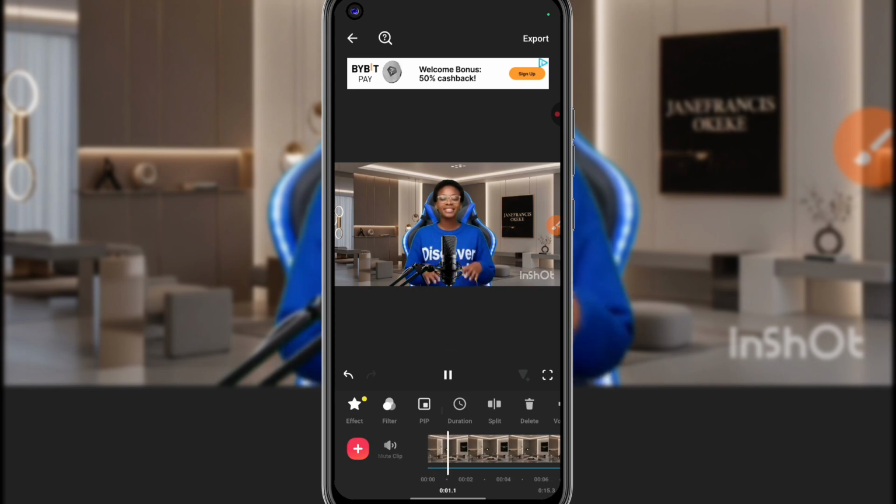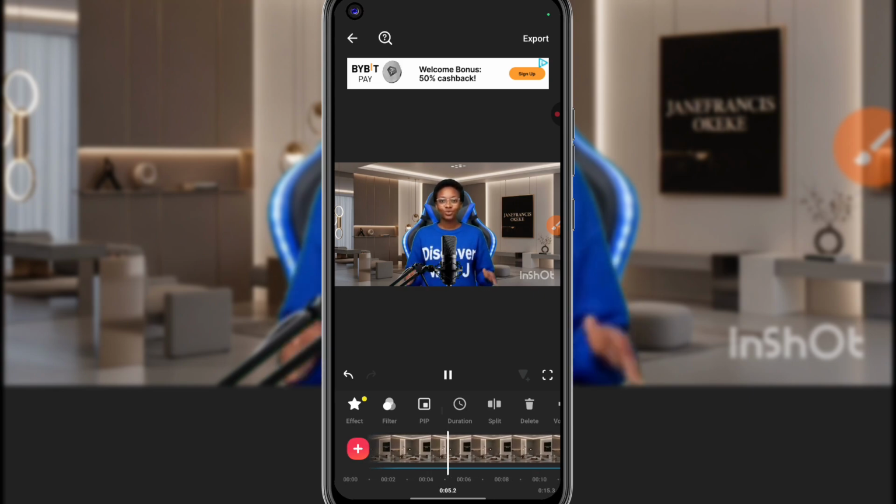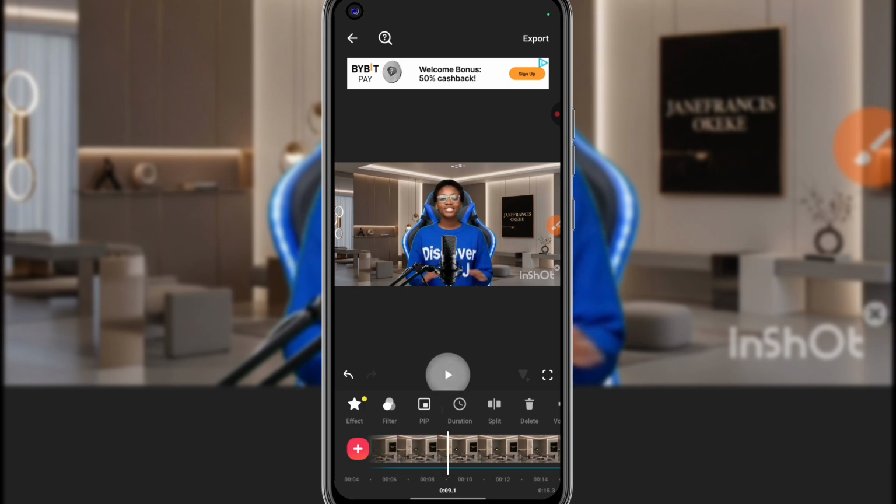Did you know that you can change the background of your videos from this to this to this to this? Yeah, and you can also add this and this.